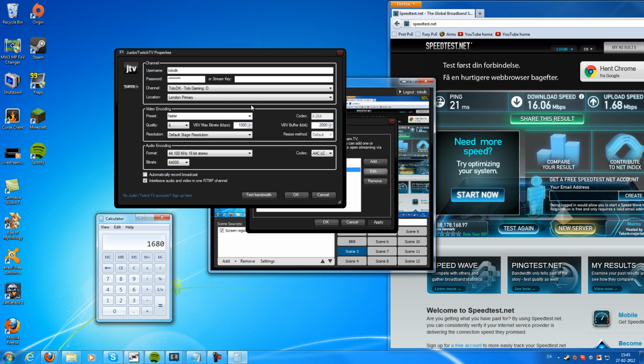So I've been doing quite a bit of research on this, and it really depends on your internet connection, but I decided to choose the max bitrate should be 1000 and the VB buffer should be 2000. Don't ask me why I chose that, but that just seems to be working out for me.